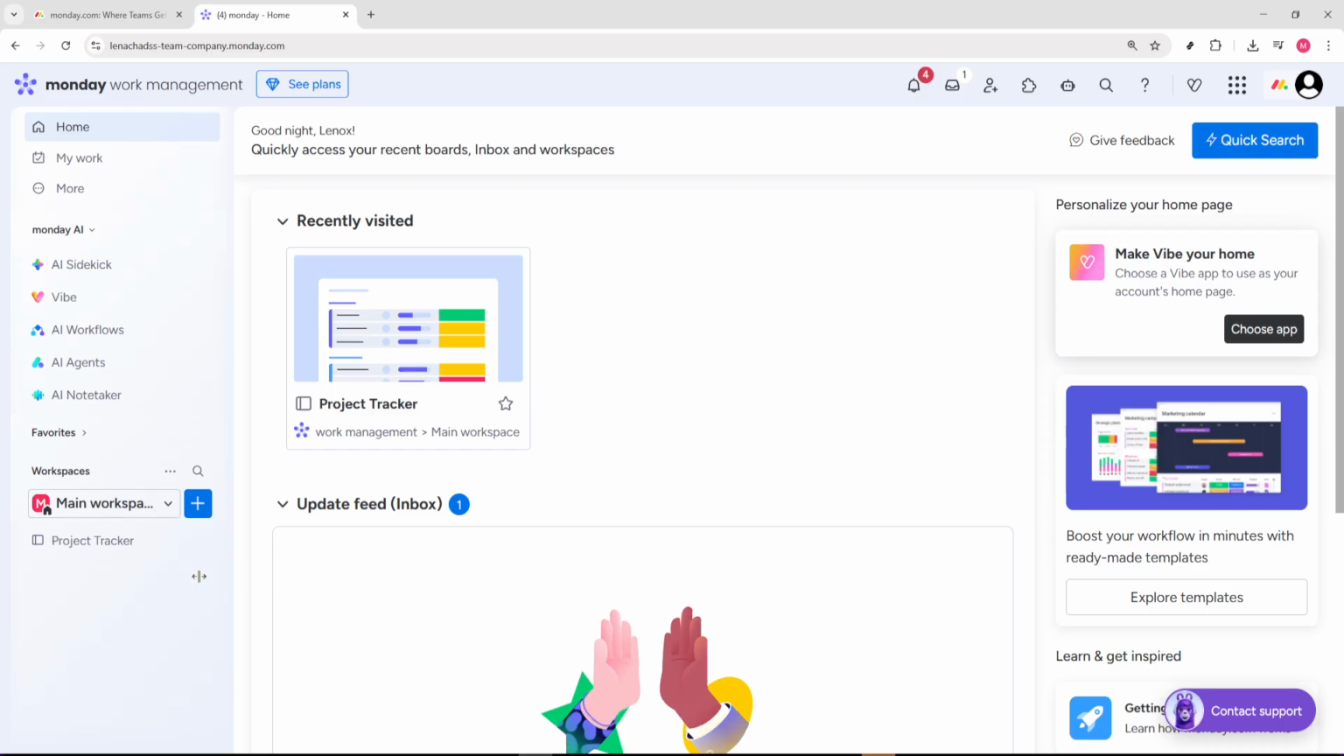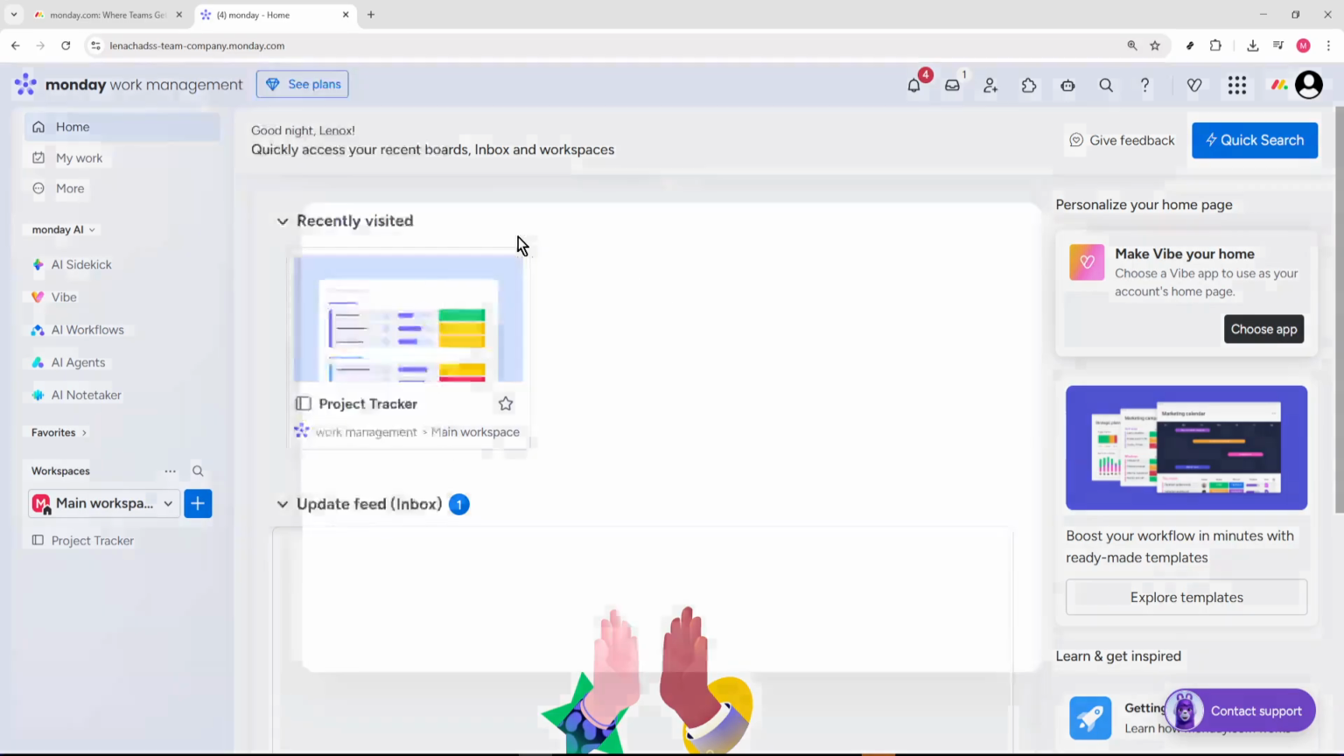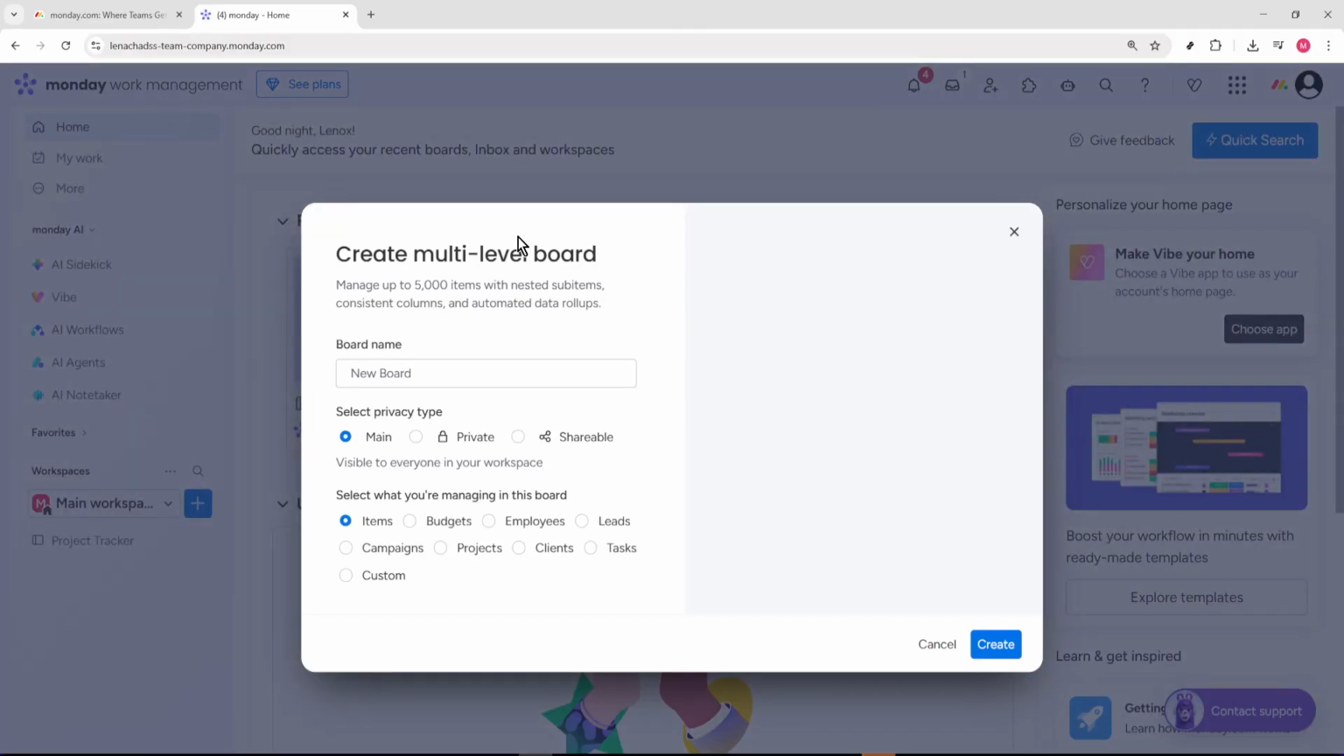On the left sidebar, you'll see your boards, and near that area, look for the blue plus button. Click that blue plus button, hover over board, then click the arrow next to board to open more options. From that list, choose New Multi-Level Board, and you'll see that it's marked Beta.